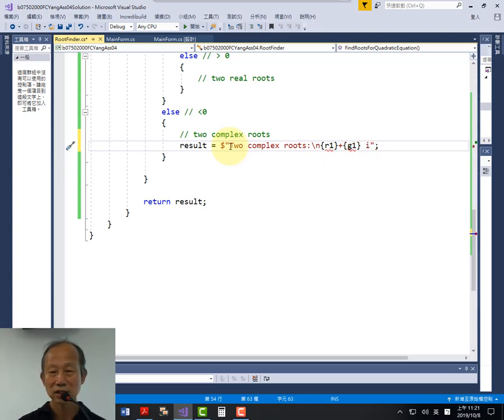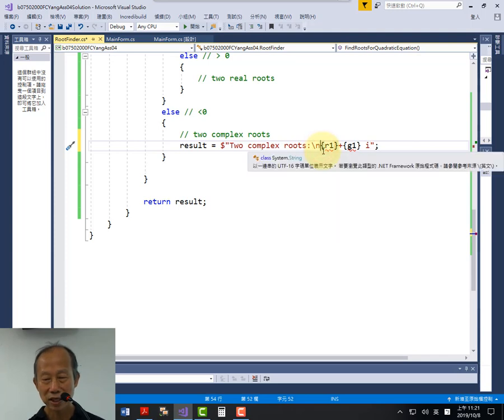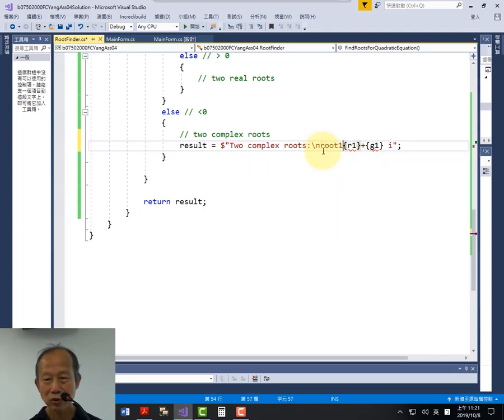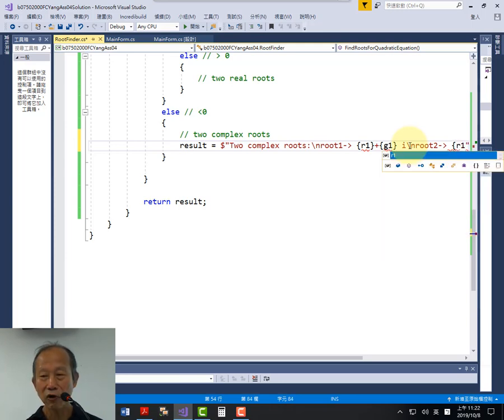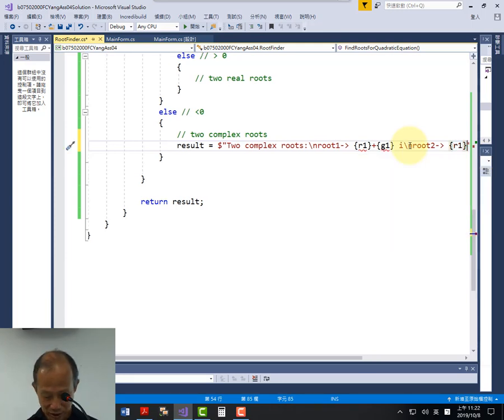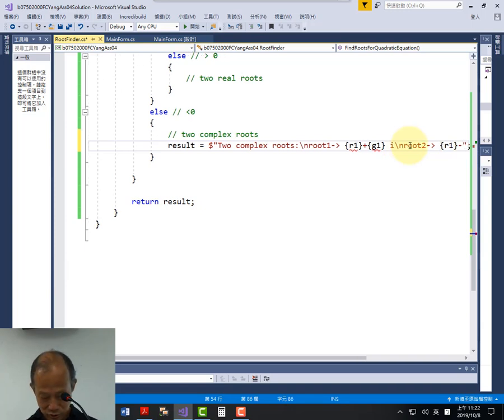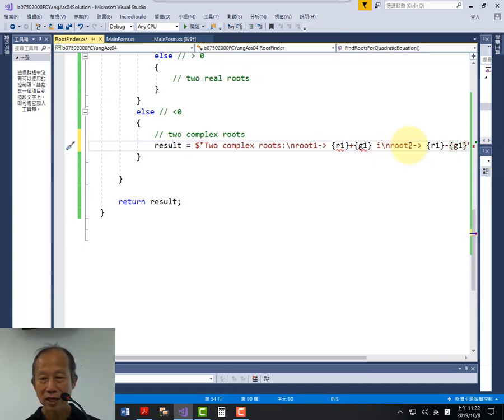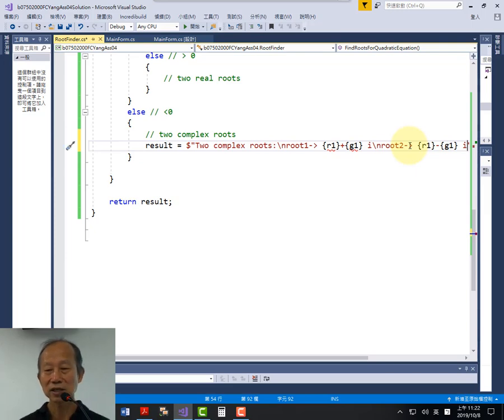It's a complex root, right? And the second one, this is I. We might get another piece of information, root 1. And probably next line, root 2. Well, it's up to you. You can define a good format for your reader. Okay. Minus G1 I, for example, like that.